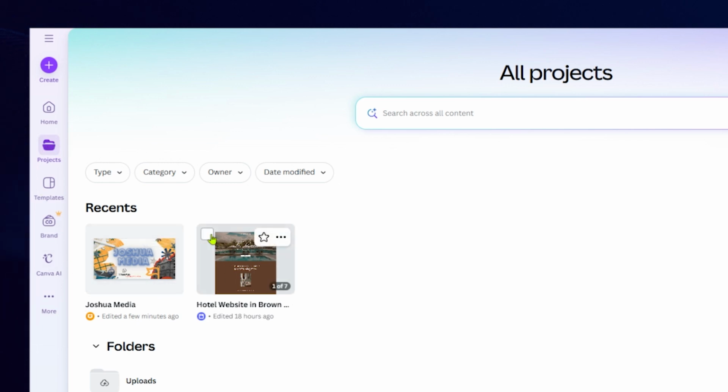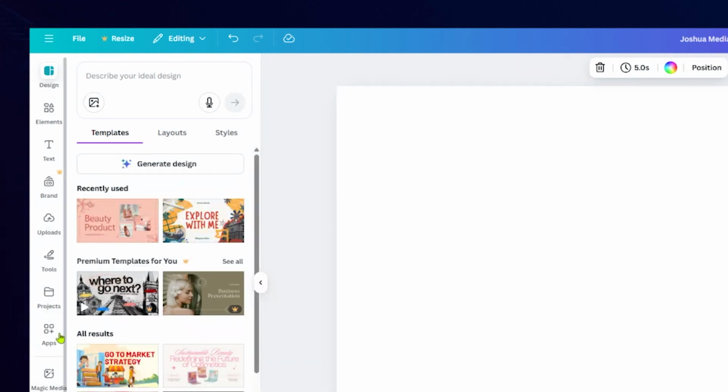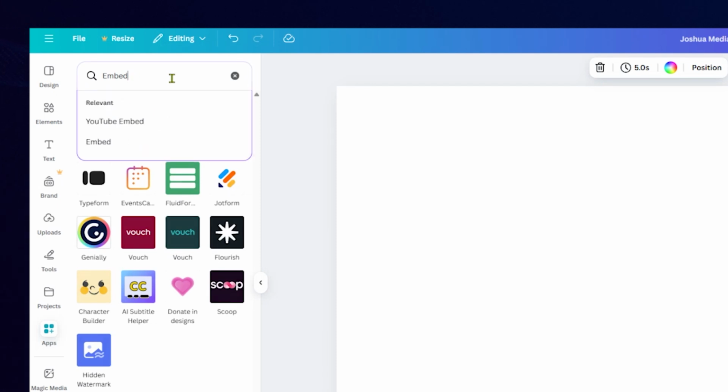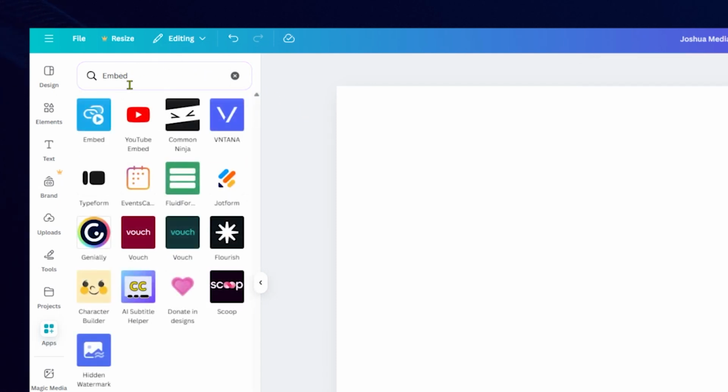Once you've opened your chosen project, let's move to the apps section. To find this, look towards the settings or main navigation area and click on apps. This nifty feature gives you access to many different integrations that Canva supports. Next up, you'll want to search for the embed feature. The search option is typically straightforward. Just look for a magnifying glass or a bar labeled search.